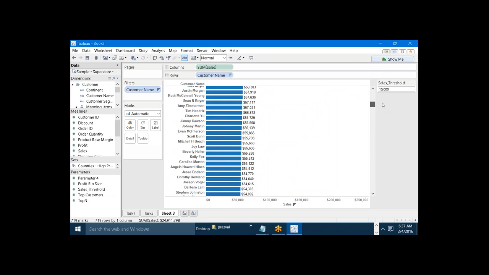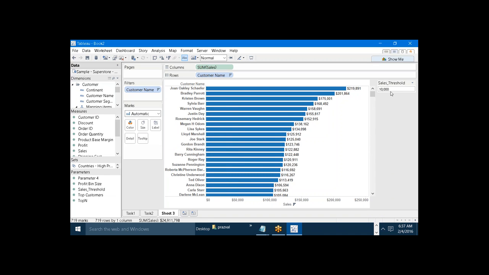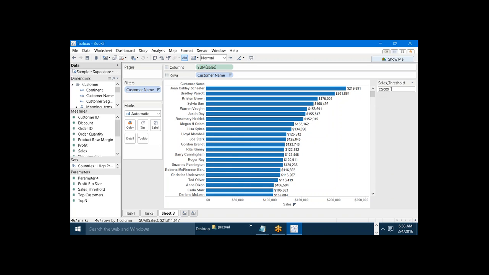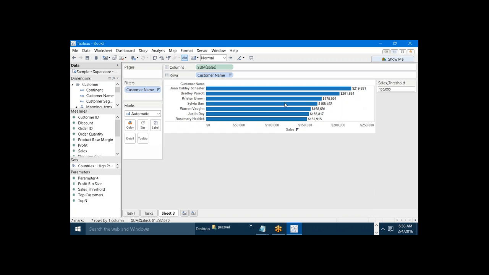It is showing us all the customers whose sales is more than 10,000. If I enter 20,000, it is going to show us all the customers whose sales is more than 20,000. Like this, it is giving us all the customers whose value is more than the user input. If you enter 1,50,000, see, it's showing us all the customers whose sales is more than my selection. This is task 3.